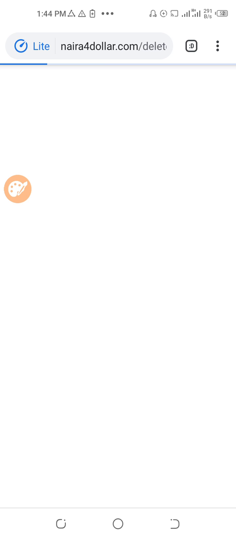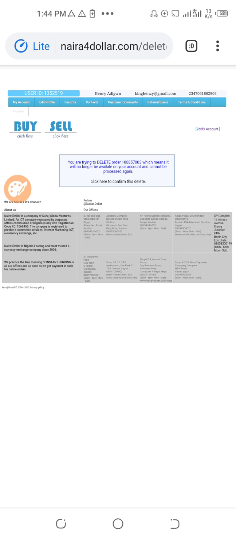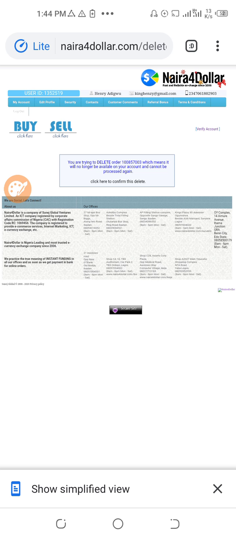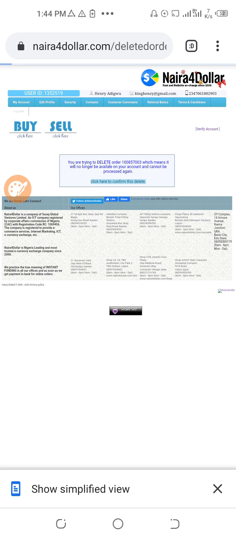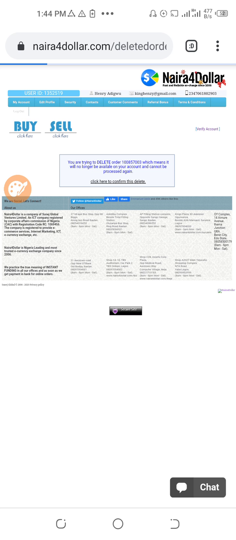Now, if you want it to proceed further, maybe you come back after 1 or 2 days and you want it to proceed further, you have to click on transfer. Now it's asking me if I want to confirm delete, and I'm saying yes, confirm delete of that transaction.